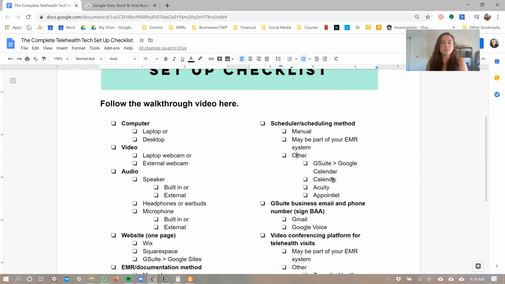And then some other options here, obviously, again, G Suite. You can use Google Calendar. And if you have the G Suite account, which is the business version of Google Calendar, you can set up appointment slots and actually send a link straight from your Google Calendar to somebody and ask them to pick an appointment time.